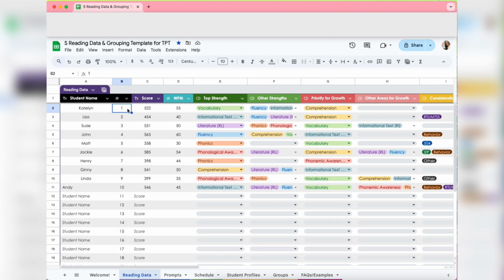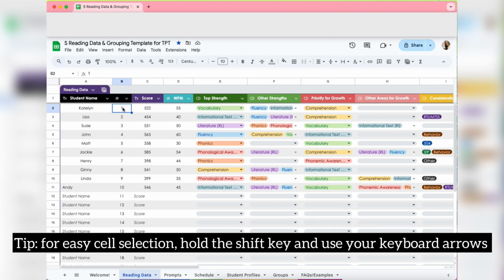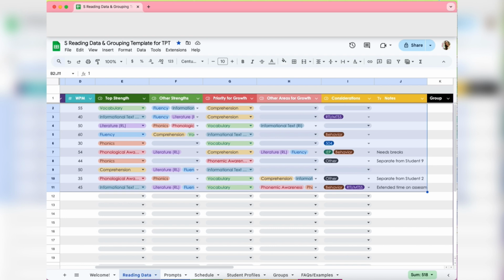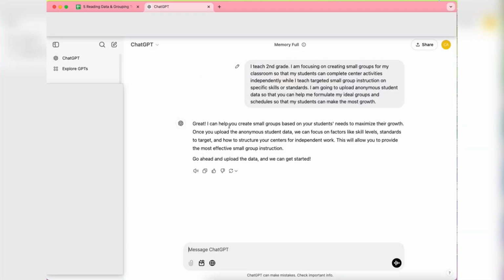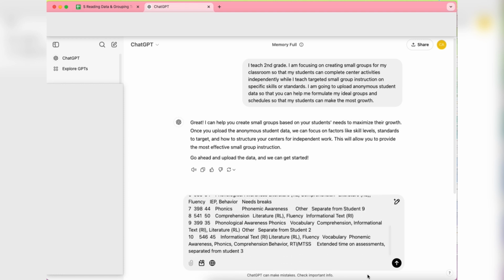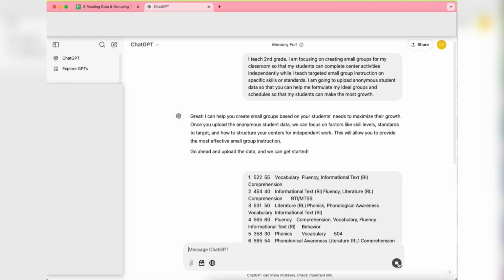So what I'm going to do is I'm clicking in box B2, and then I'm going to hold the Shift key and use the arrow keys on my keyboard and just tap down. And then I'm going to use the arrow keys again and go all the way across my spreadsheet through the notes column. And then I'm going to do Command C. When you have your student data, you can do the same thing. You can simply copy and paste it in, and it looks crazy to you, but it is the right information all the way across, and ChatGPT can usually handle it pretty well. I'm going to go ahead and send it on and see what ChatGPT sends back.